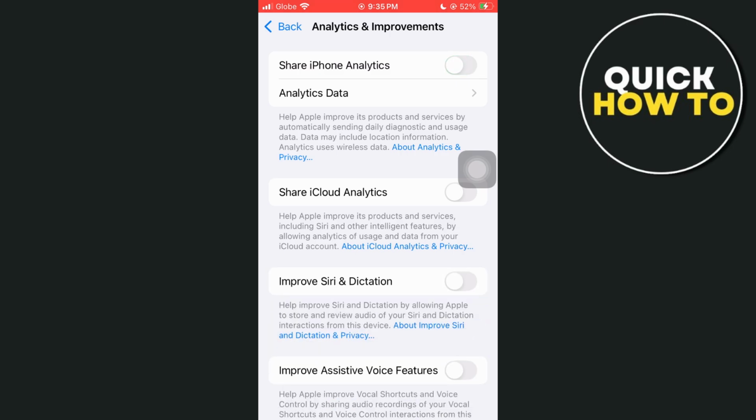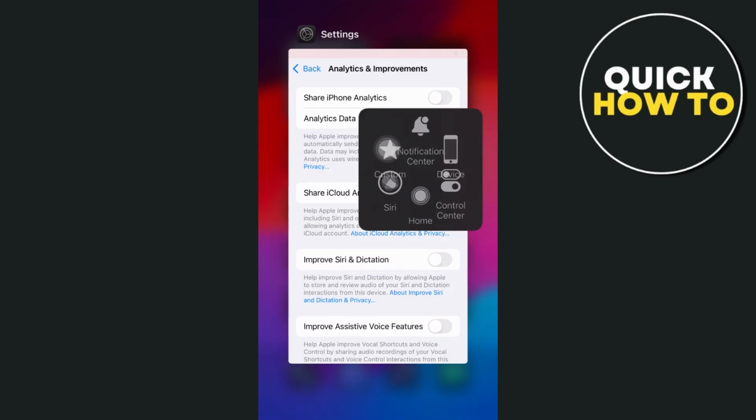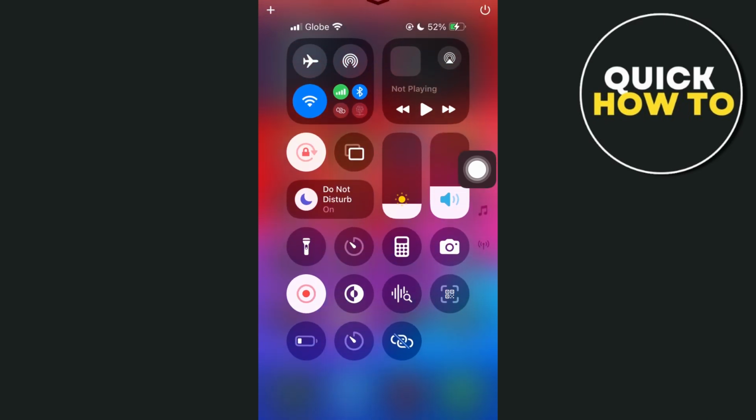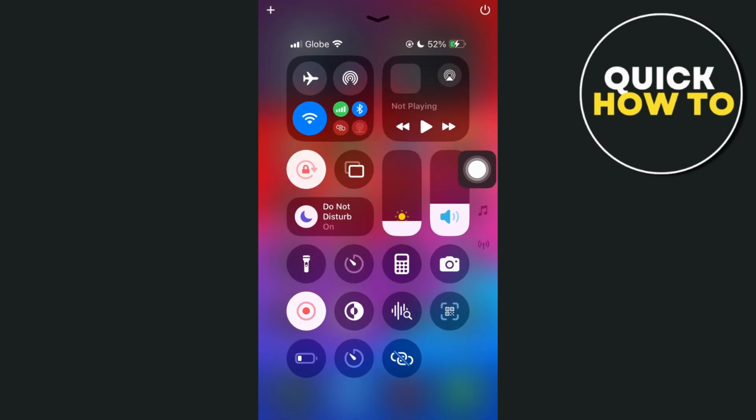Now finally, you can use flight mode for a quick refresh. You can turn it on for 5 seconds, then turn it off, and you can get a faster internet speed.